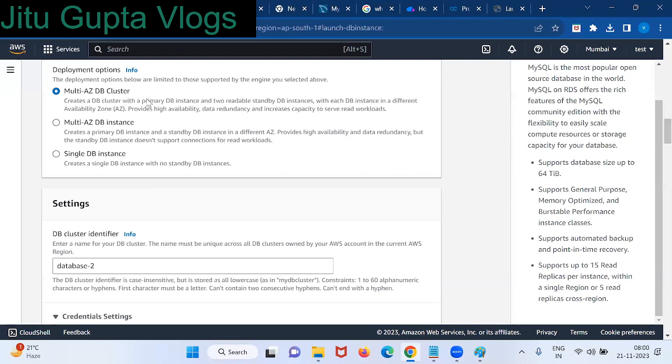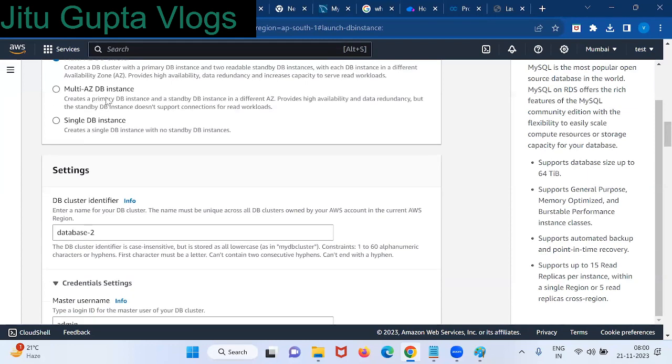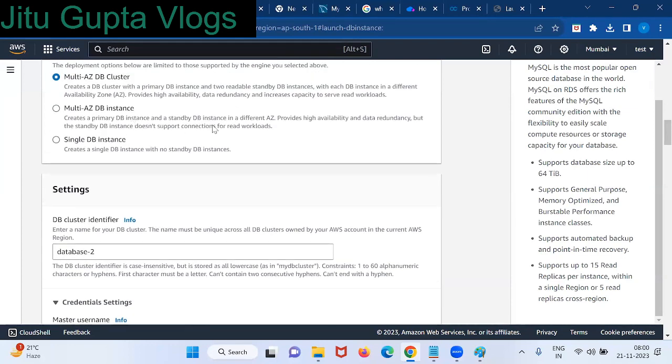If you go with a Multi-AZ DB cluster, 3 instances are going to be created. One is the primary, and 2 are read replicas. All are configured. If you go with a Multi-AZ DB instance, the standby is created, but it does not serve any workloads. There are no configurations. Only if the primary has something wrong, it will go into the standby.